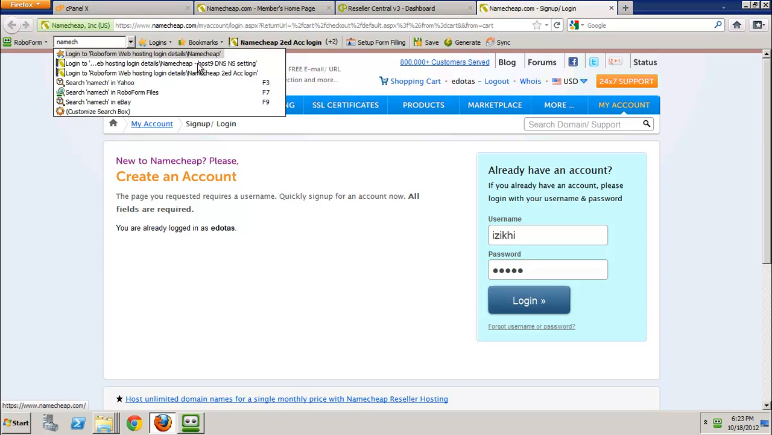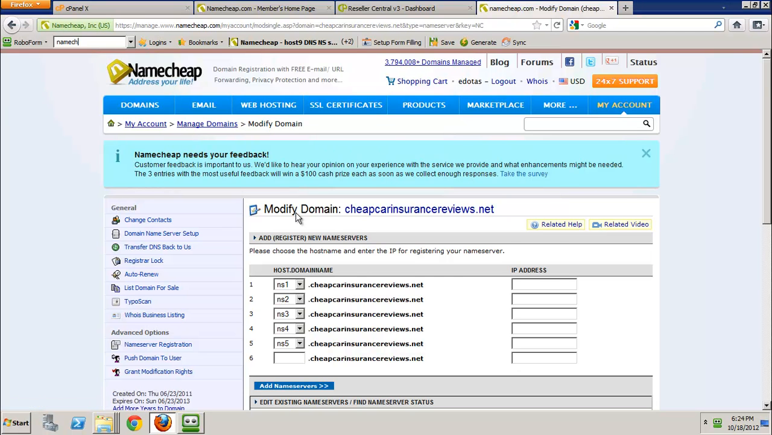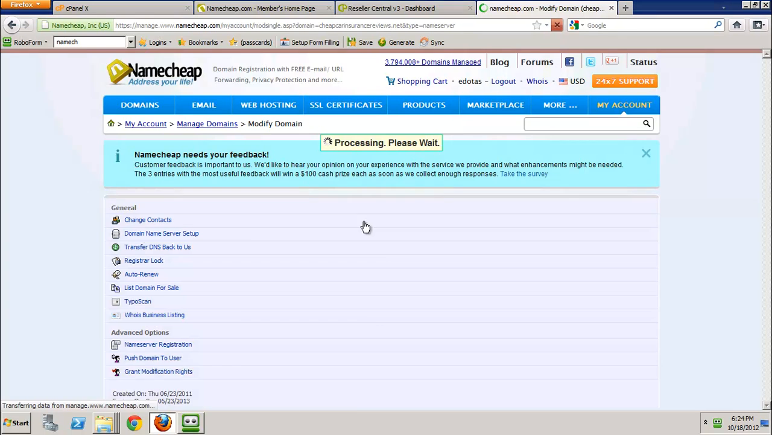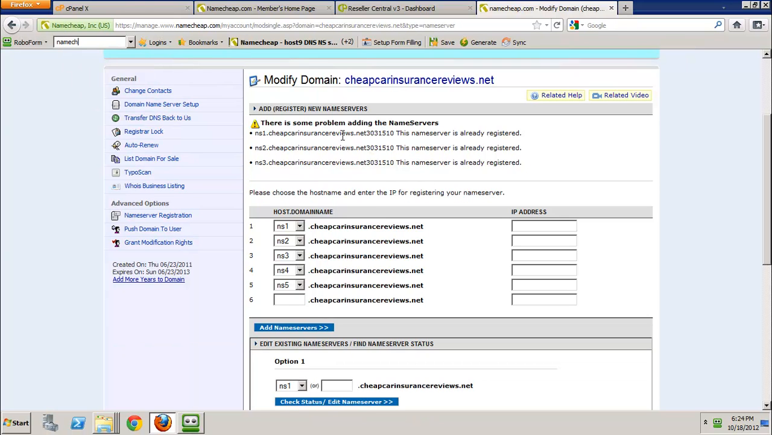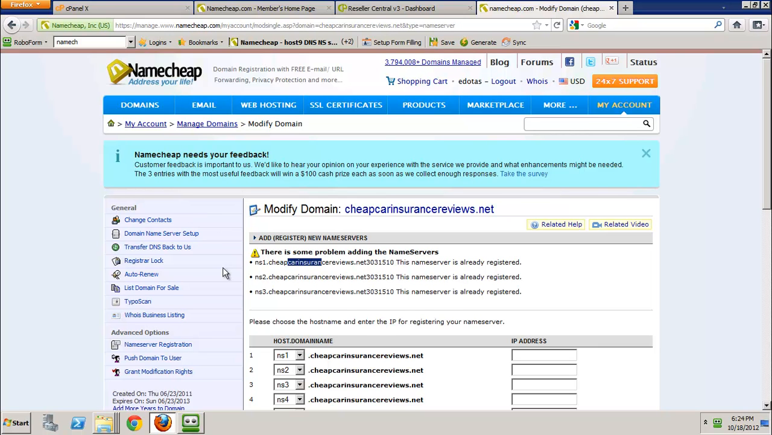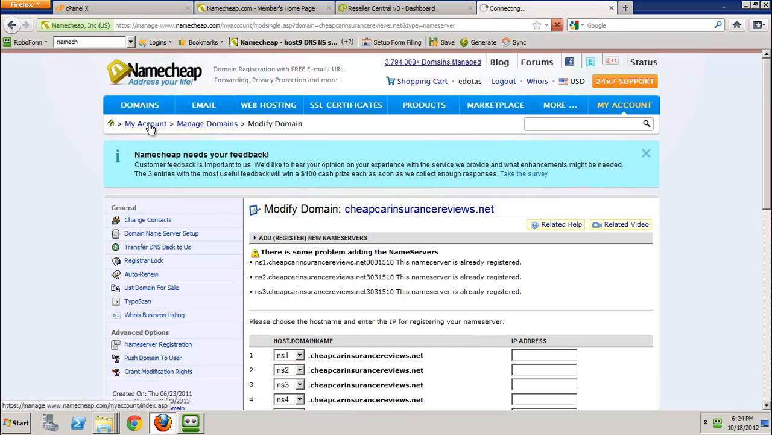This one here, as you can see, says namecheap. This is where you're going to be doing the name server changes. Actually, you don't need to click on it like that. This one I've already changed yesterday. Alright, so how do you come to this screen? Let's go to the main account.